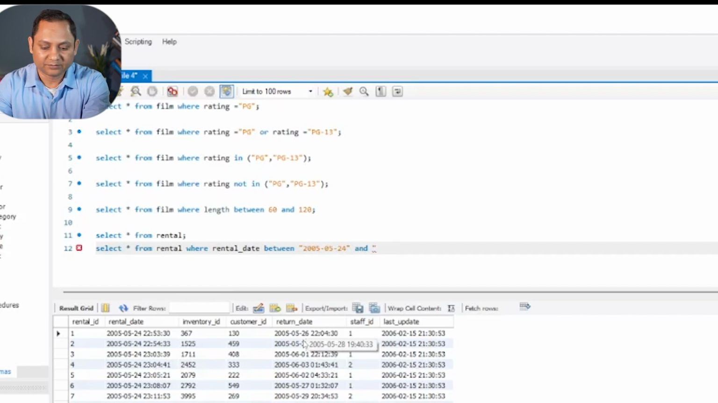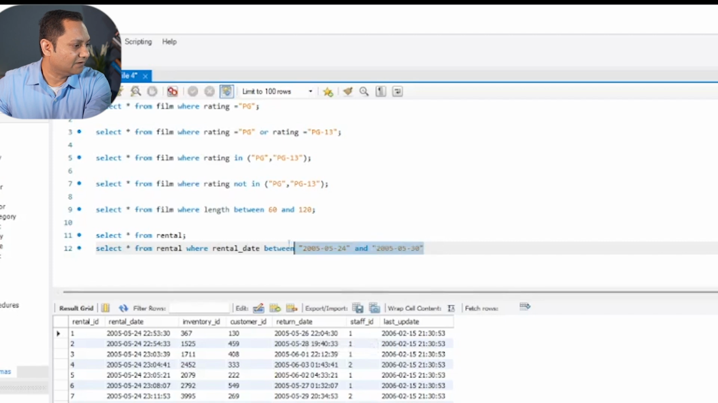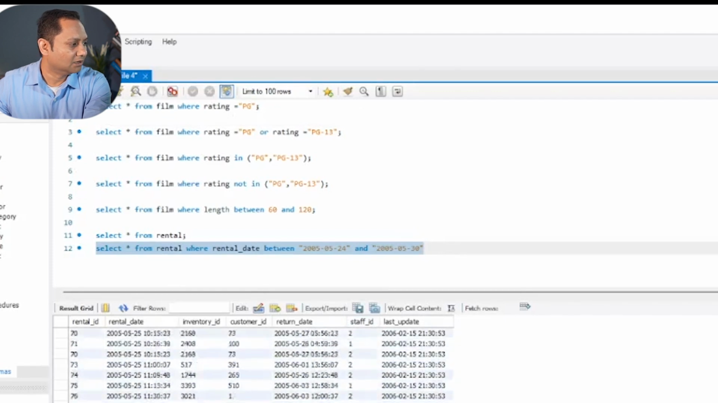Here I'll say 2005, 05, 30. So this will give me all the rentals between these days, six days from 24 to 30. You see, everything is between 24, 25, 26 and 30.